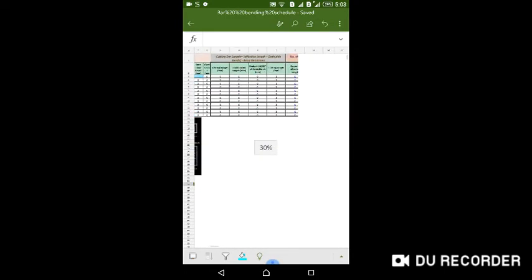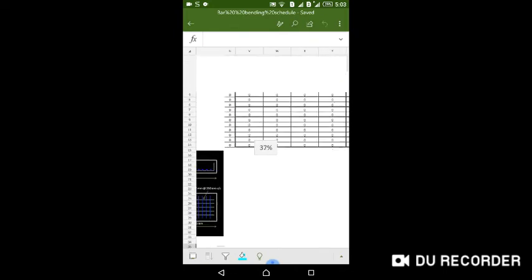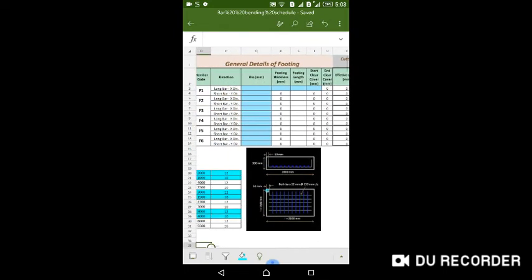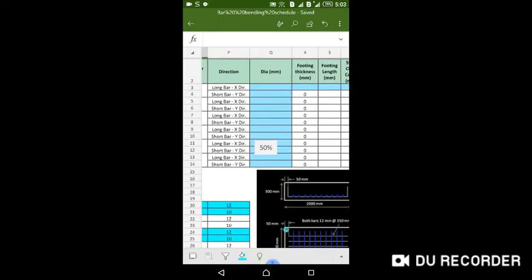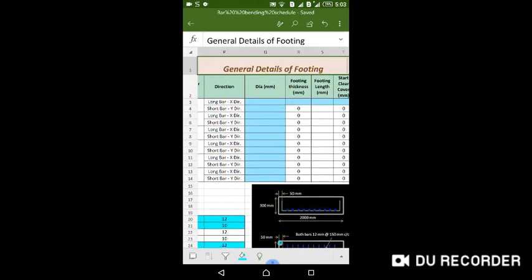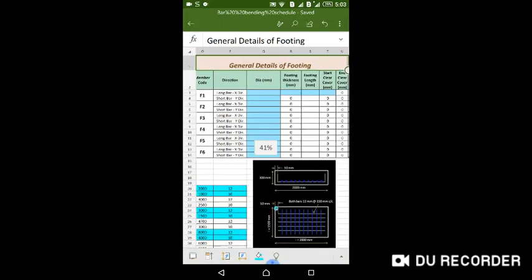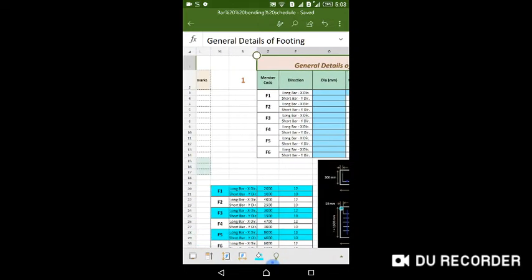Now you can see this table. This is my table, general details of footing. Here I will update now: f1 here, f1; f2 here, f2; here f3. What is all this? This is f4 footing, f4 footing, f5 footing, f5 footing. And the directions are x direction, y direction, same as the others.